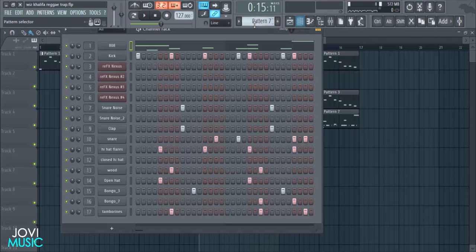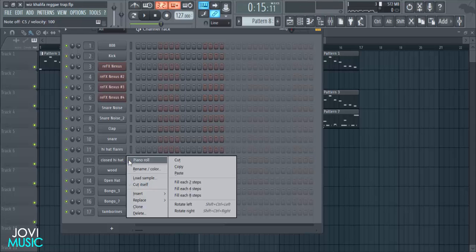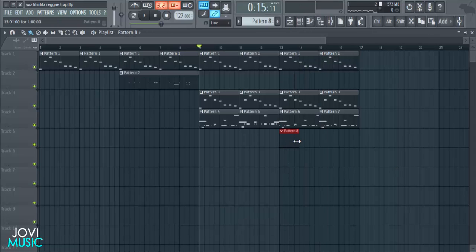So this is the drum loop. Now I'm going to create basic hi-hat rolls. So let's add this into the playlist and let's start creating.